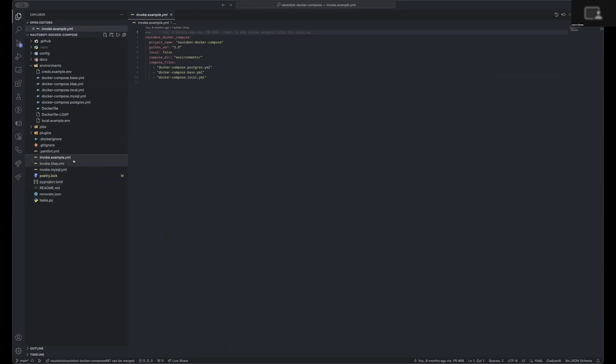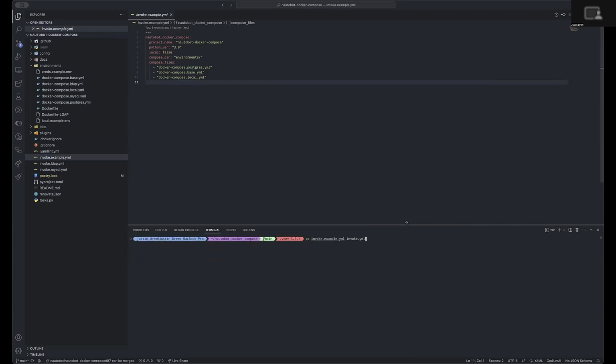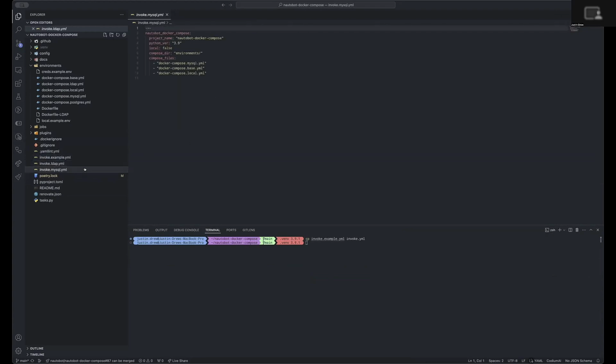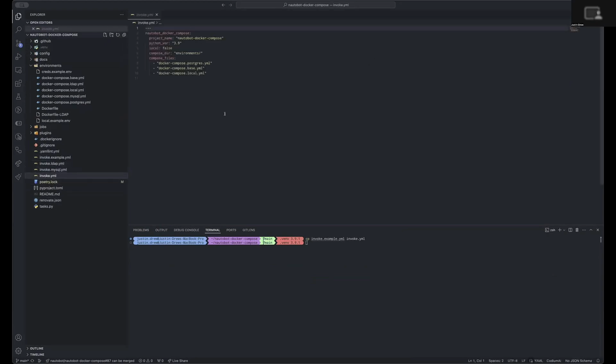This file, along with the invoke LDAP and invoke MySQL files, are used as example files to make management of your installation easier. With Postgres, we would expect that you would copy the invoke.example.yaml file to invoke.yaml. So I'm just going to do that real quick with cp invoke.example.yaml invoke.yaml. If we were to want to deploy LDAP or MySQL, we would instead use these files. With that done, you can see that there is now an invoke.yaml file.